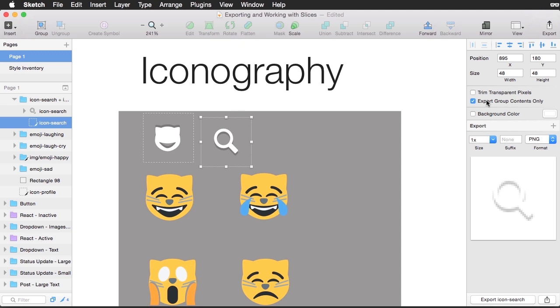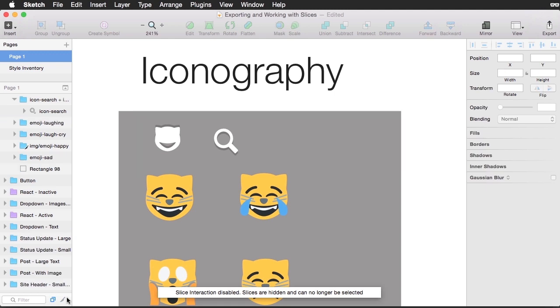Every slice in Sketch is treated as a layer, and the more that you have, the more cumbersome it becomes. You can hide slices in the layer list by clicking the slice icon at the bottom of your Sketch window. That does it for our chat on slices and exporting. Hopefully next time someone needs you to send them something from your design, you can fire up Sketch and handle it very quickly.